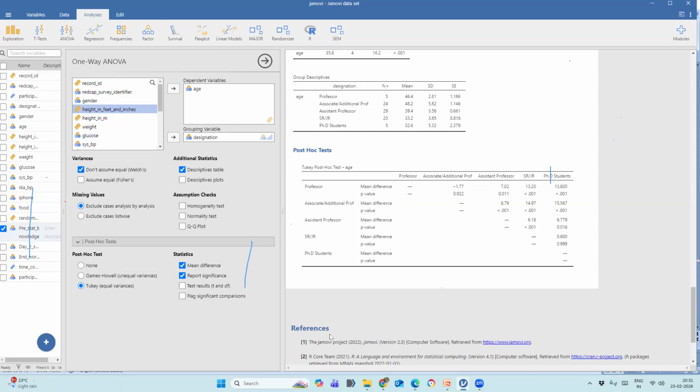So this is one way ANOVA. And similarly for the homogeneity test, normality test, descriptive plot, you will click all, and the same assumptions I told you for the t-test will be applied here also. Okay. So time is not much, so I am not going into the detail.